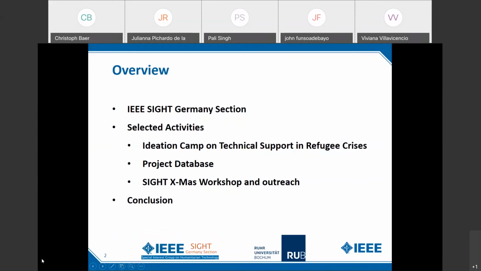So the overview of the talk will be: I will introduce the SIGHT Germany section very briefly, so that you can understand what our aims are, what we want to go for and work on. Then I'm going to present some selected activities, which is the ideation camp on technical support and refugee crisis that took place this year in July. I will tell something about a project called Database and a very recent project in the frame of the SIGHT Week, the SIGHT Xmas workshop and outreach. In the end, I give a short conclusion. Okay, next slide, please.